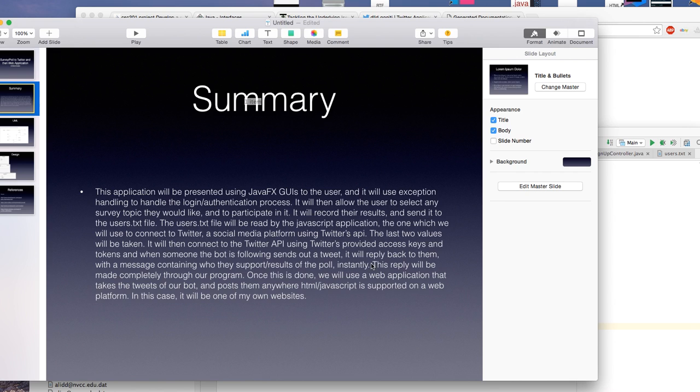Then it will allow the user to select a survey or poll to create, and it will create a survey slash poll, and then it will record the results as well. And based on the results, it's going to take those results to the users.txt file, and with that users.txt file, Java and JavaScript can communicate directly.